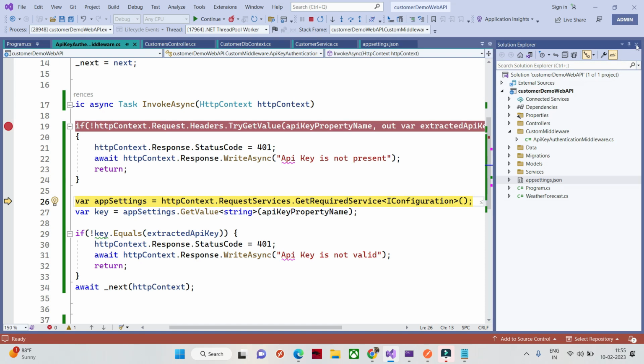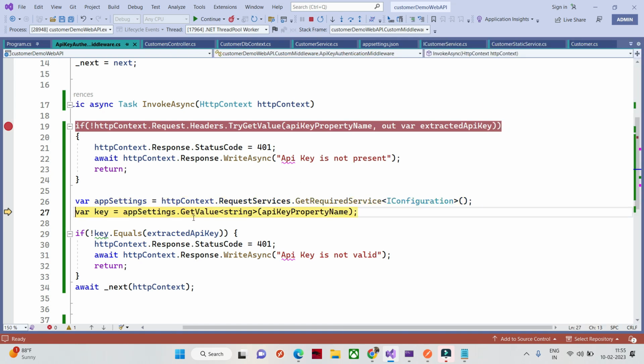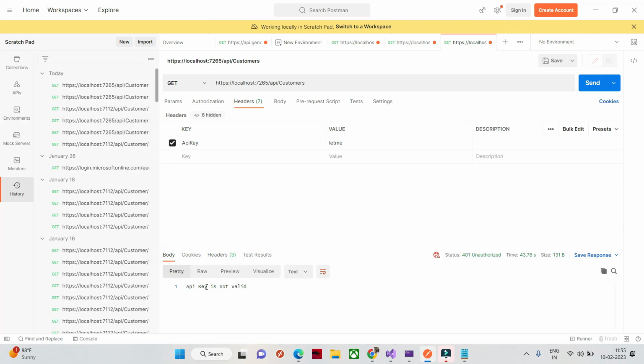We can close this solution explorer, and next I'm going to get the app setting, and next we have got the app settings value, and in app settings we're going to get this property. So what is the key value? We have "let me test" as the key, and what is the value we got from the headers? It is "let me". So we're going to compare whether both the keys are equal or not. We can clearly see it is not equal. Then it should throw 401, API key is not valid. Yes, so it's going to the block, and we are seeing this error, API key is not valid, with status 401 unauthorized.